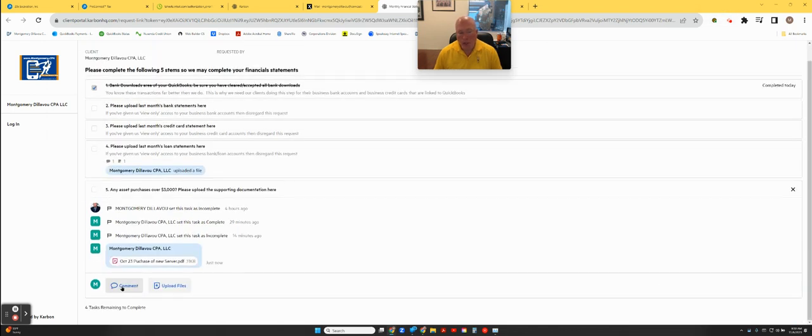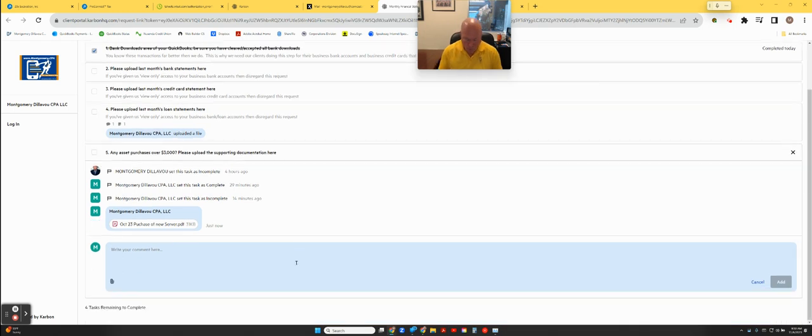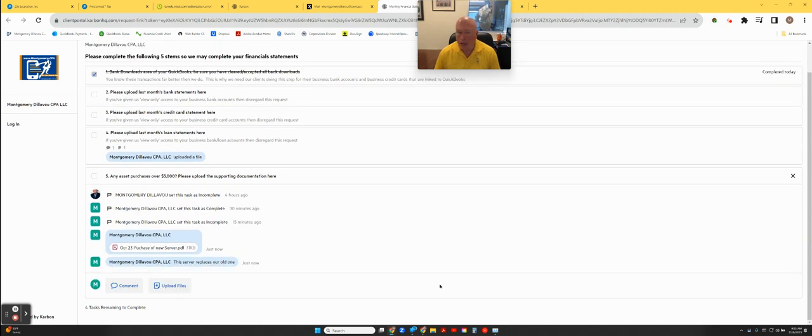And then we're gonna go ahead and do a comment here. All right, this server replaces our old one. Okay, which is also key for us to know in terms of how we're going to record this on the books. Because if it replaces an existing asset, it's treated a certain way on both the financials and the tax return. Or if it's an additional asset, it's treated a certain way. So anytime you can give us some comments about any unique transactions during the period, that's very helpful. So click on add there. So now we've got the comment in there.